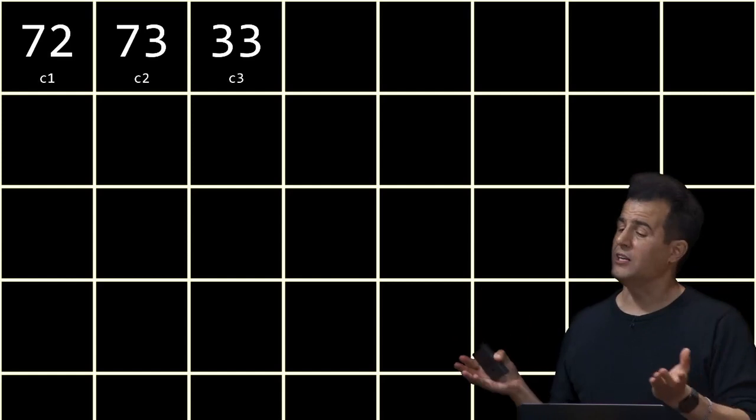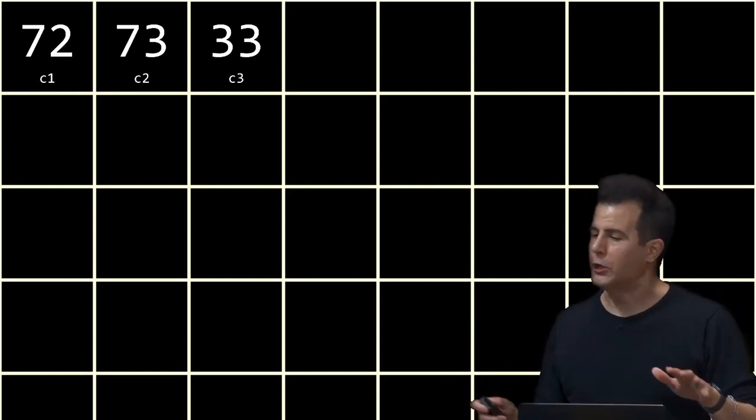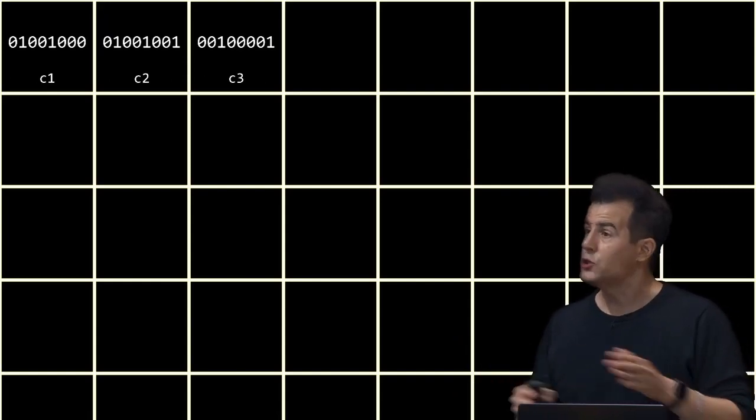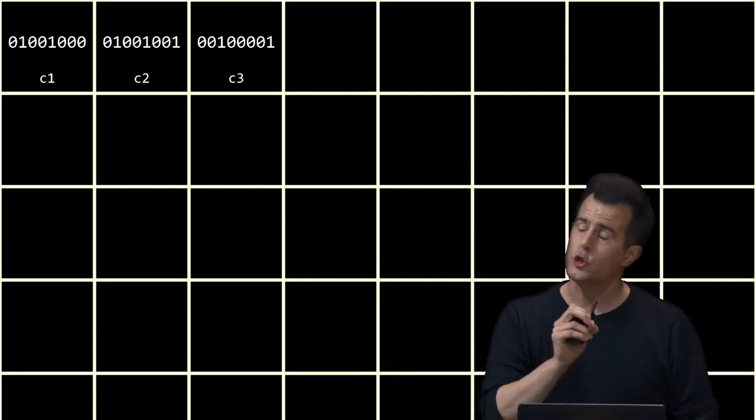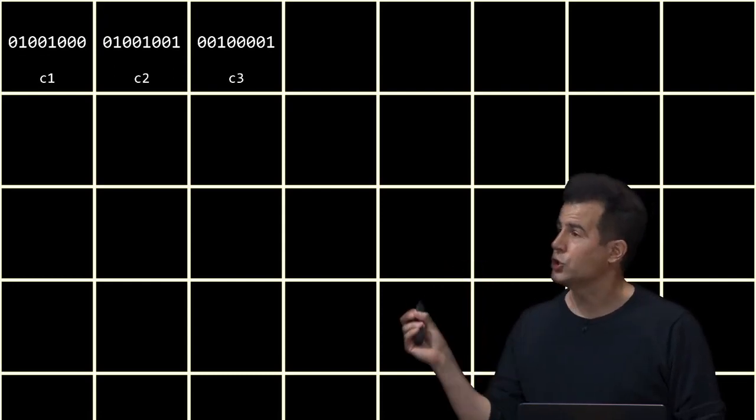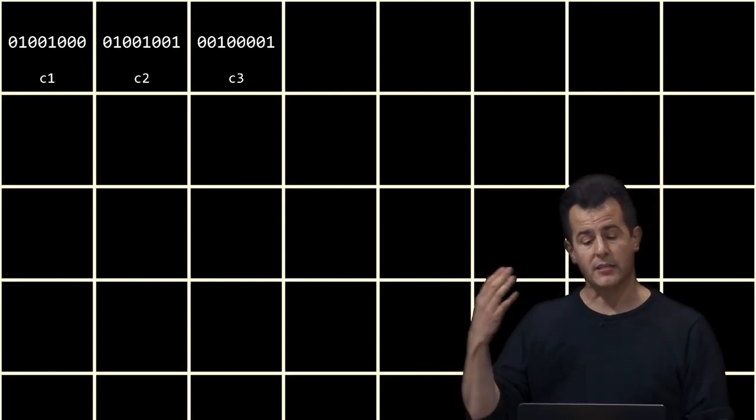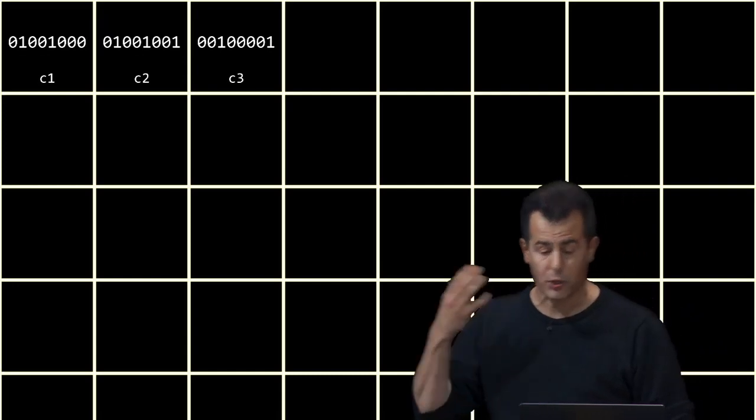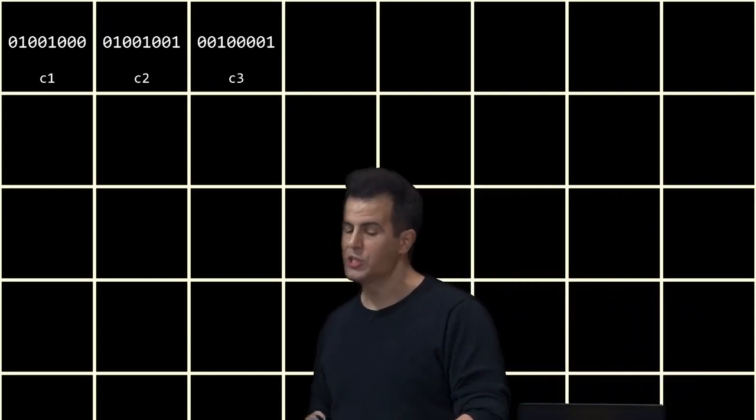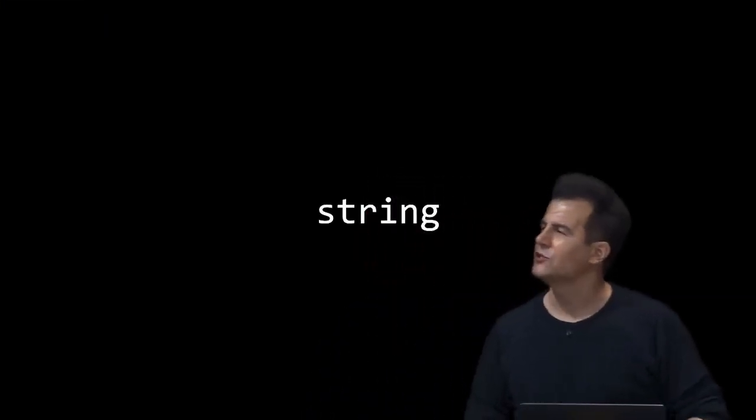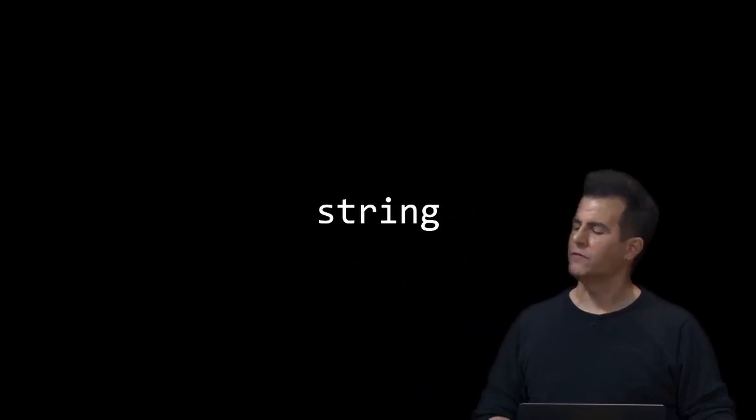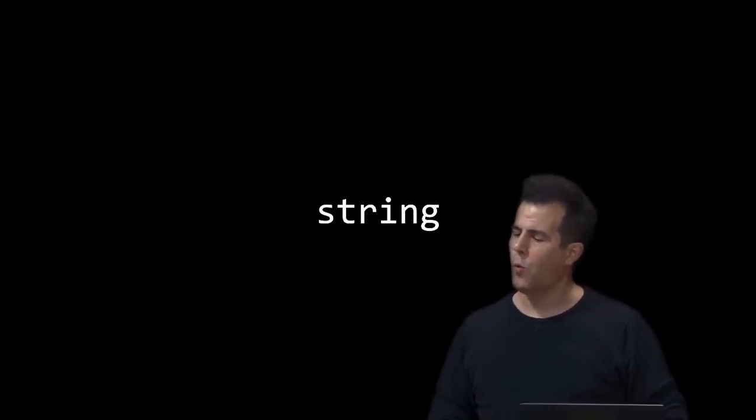Because indeed, underneath the hood, this is just a number, 72, 73, 33. And really, if we go lower level than that, it's these 3 patterns of 0s and 1s. That's all that's going on inside of the computer, but it's our use of int that shows it to us as an integer. It's our use of char that makes it clear that it's a char, or equivalently %i and %c respectively. But what exactly is a string? Well, it's really just a sequence of characters. And so why don't we go there?